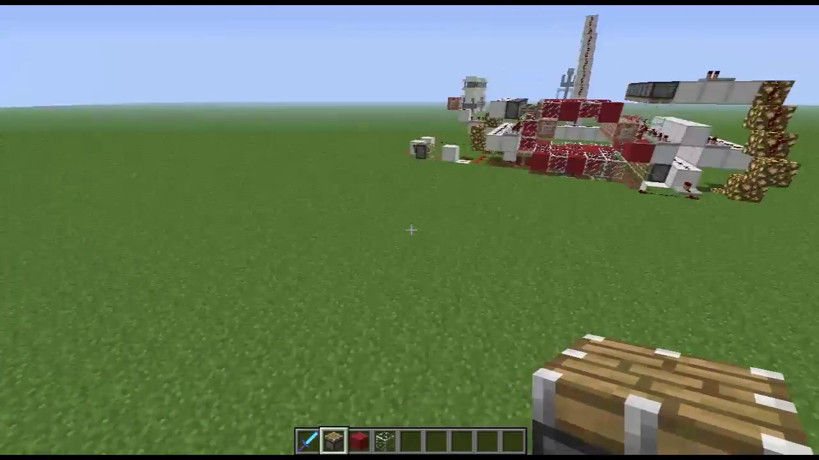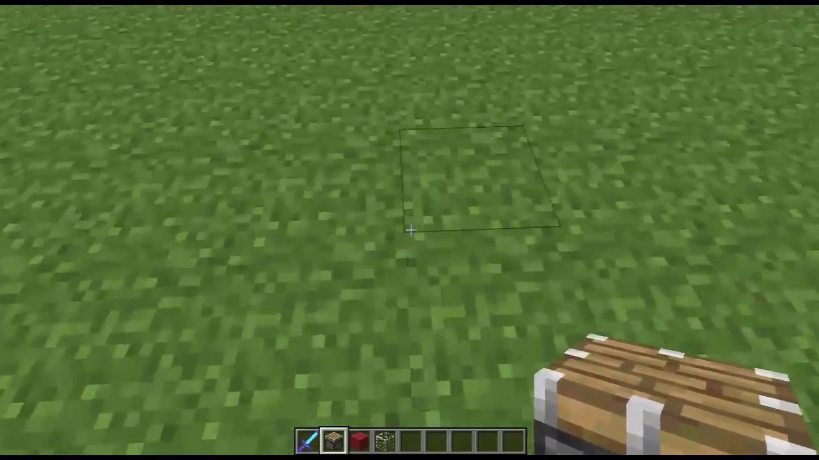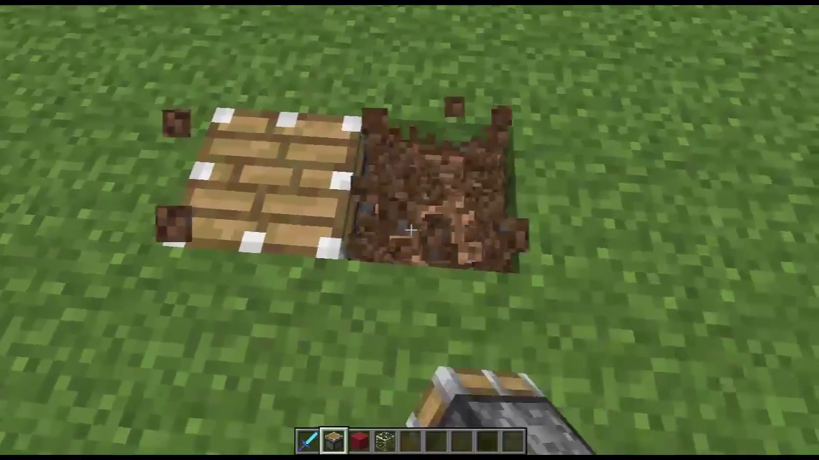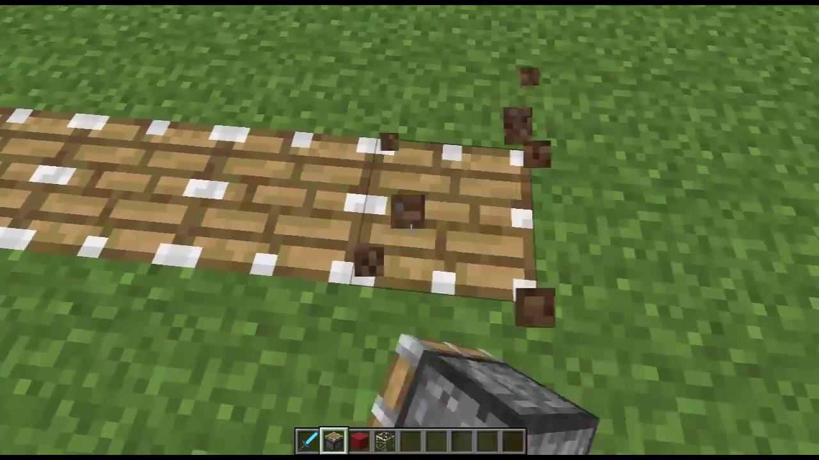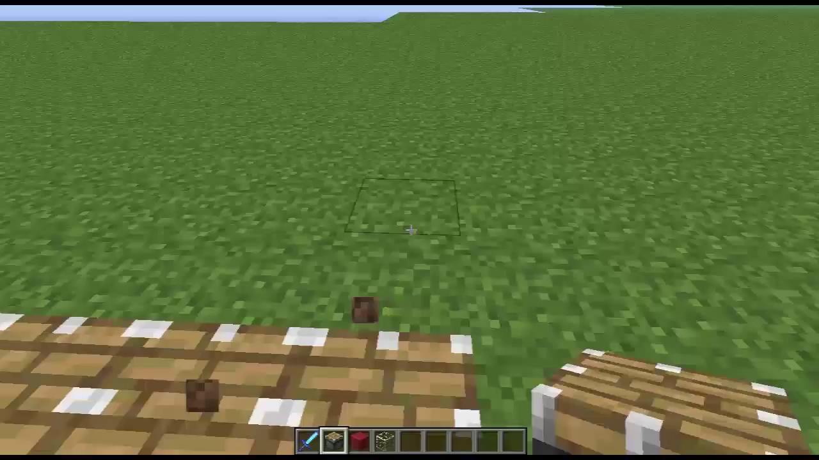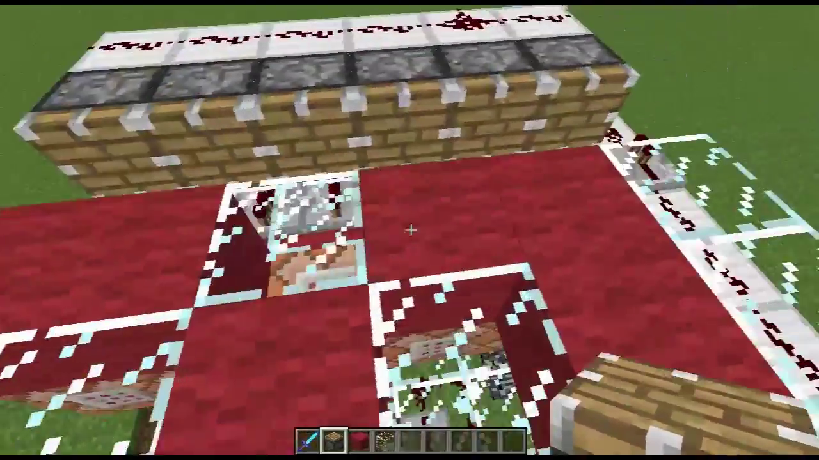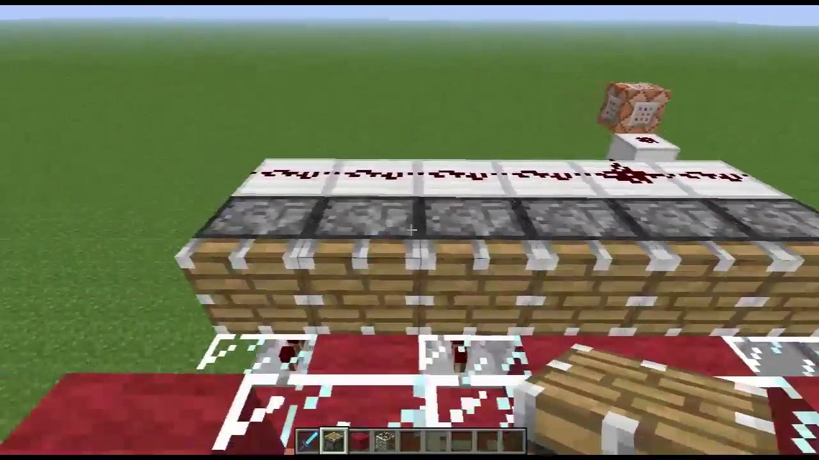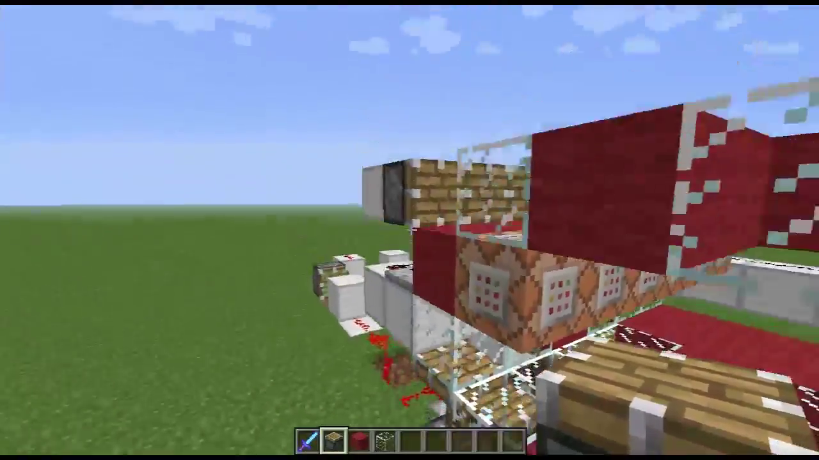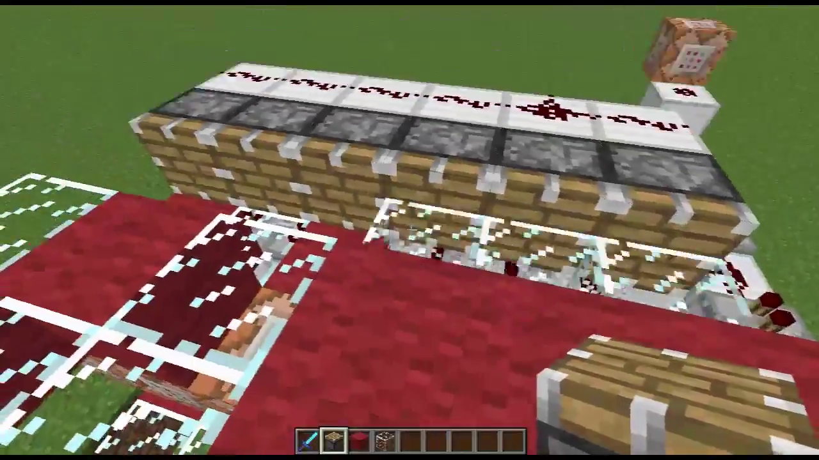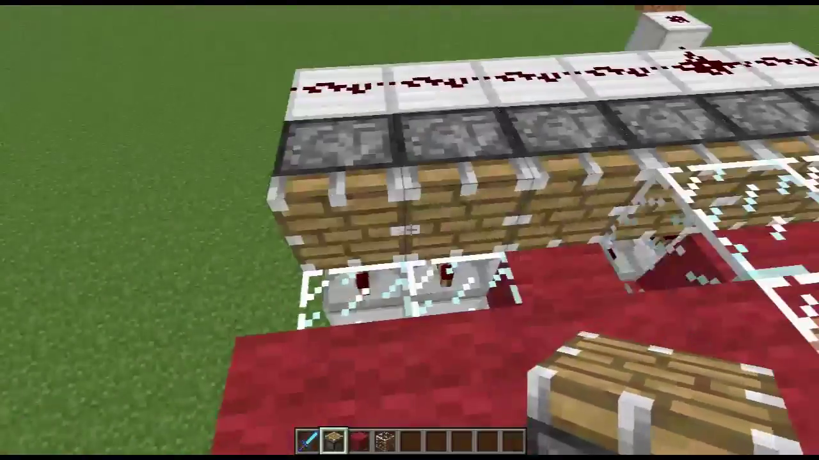Alright, so the first thing we're going to do is lay 6 pistons in the ground like this. Now, you can add more rows of tape here. It is expandable. So instead of having 6 here, I could add 7, 8, 9, 10, however many of these pistons you want to accommodate more enchantments.